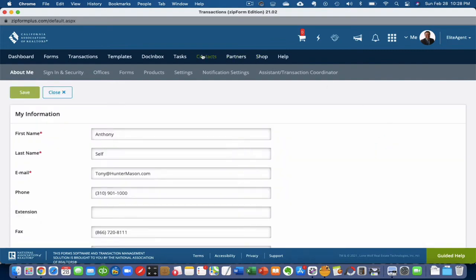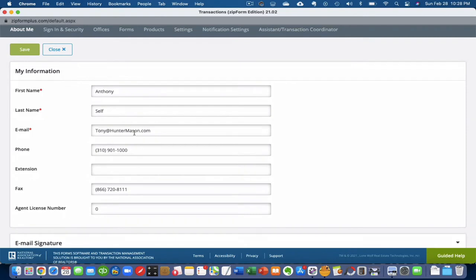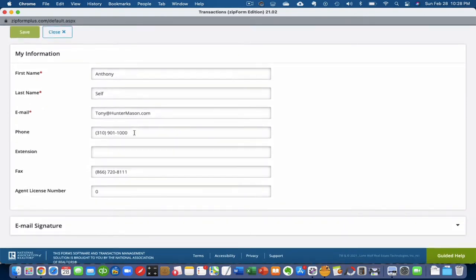Now, I call this the main menu, and this is the sub menu. You have About Me, Sign In Security, Offices, Forms, Products, Settings, Notification Settings, and Assistant Transaction Coordinator. Now, obviously, the first thing here, About Me, make sure your information's there correctly, your first, last name, email address. I put my phone number. If you have any extensions, and a fax. Believe it or not, we have a fax because we need it in a blue moon. It is always important.